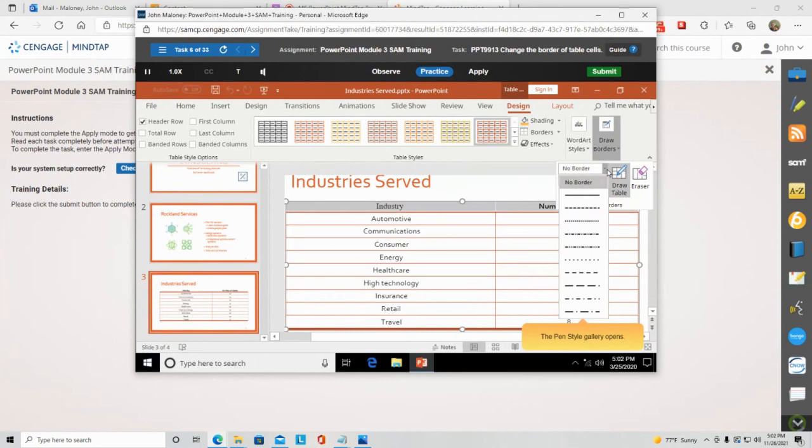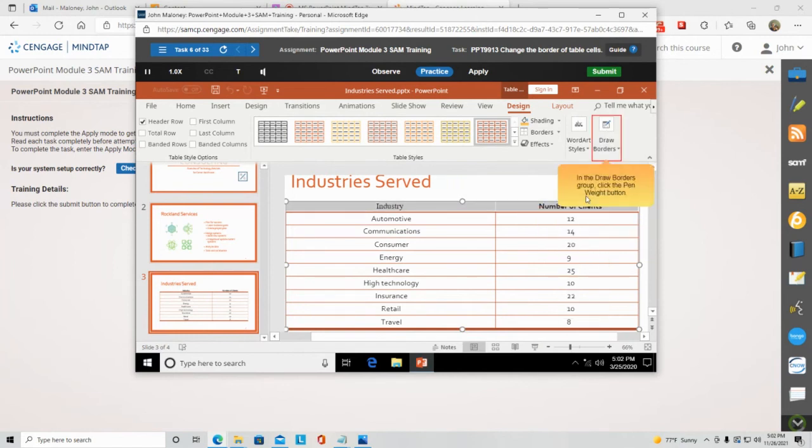No border. The Pen Style Gallery opens. In the Pen Style Gallery, click the Solid Line option, the second option on the menu. I don't know if I saw that in the instructions. Okay. In the Draw Borders group, click the Pen Weight button. Okay, so I got to remember that was the second option in this one, they said, under no border.